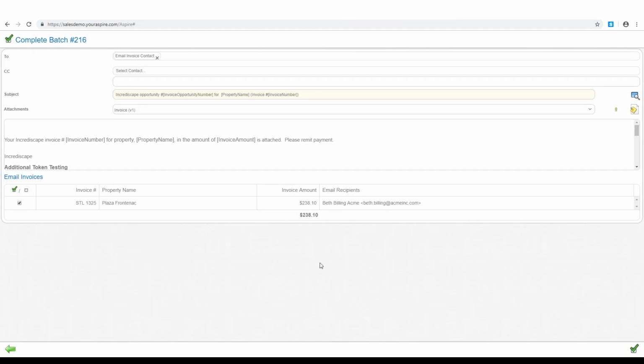Once I complete the batch, you can see the information here about invoicing the contact. The information will already be there with the tokens included about what's going to get filled in. It's going to say your Creditscape invoice number and so on and so forth for this property.